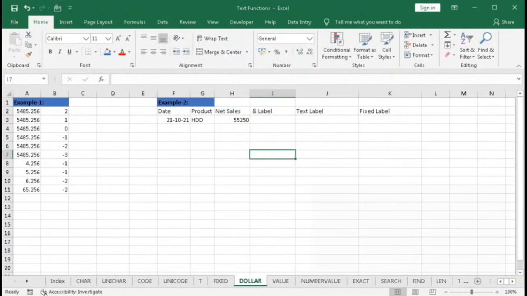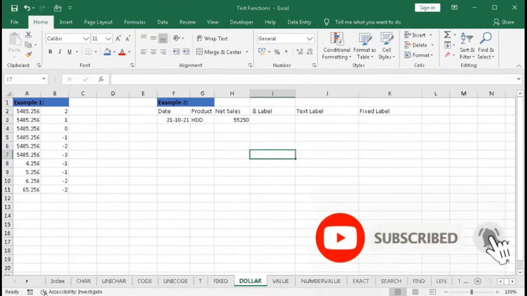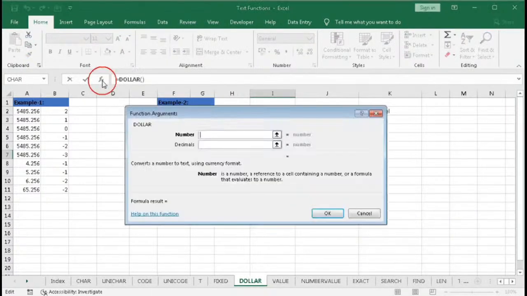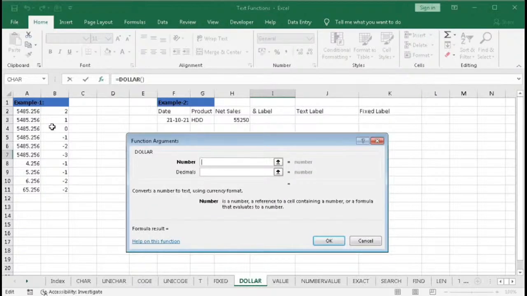So in this tutorial, we will learn the DOLLAR function. So what is the DOLLAR function? Type here equal to DOLLAR. So here it converts a number to a text. That means the DOLLAR function converts a number into a text using a currency format. That means it will convert this number into a text, but it will also give a currency formatting, and you can also change the decimal places. That means if you want 1 decimal place, 2 decimal places, 3 decimal places, you can do it also.